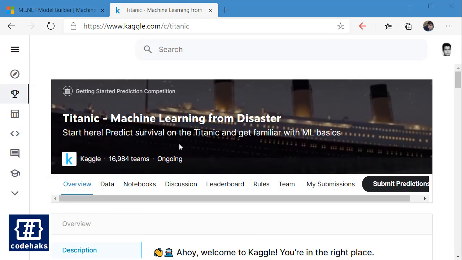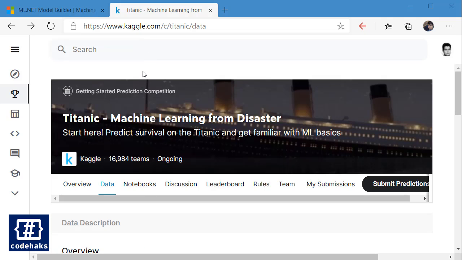So today I want to predict the survival of Titanic passengers using ML.NET Model Builder. There's a website called Kaggle.com which has lots of competitions about data science and machine learning, and one of the very interesting ones is this Titanic survival. So Kaggle is a serious service for people who are interested in data science and machine learning, and usually they use different tools to analyze the data and predict the results.